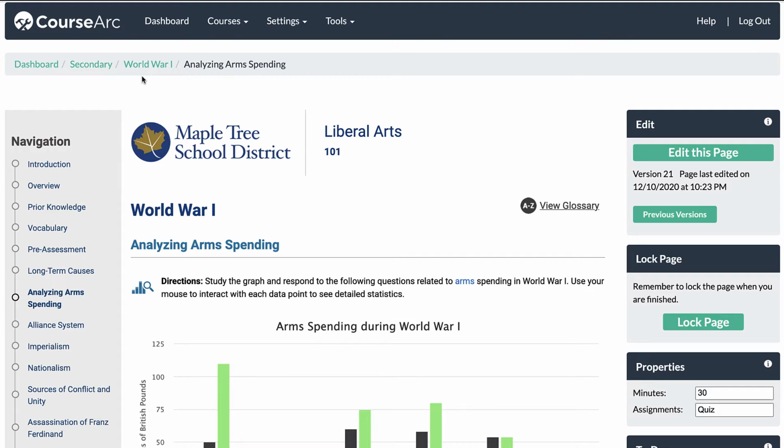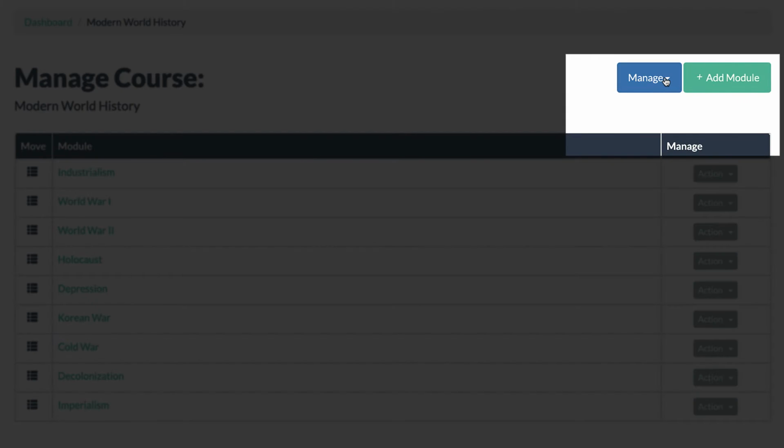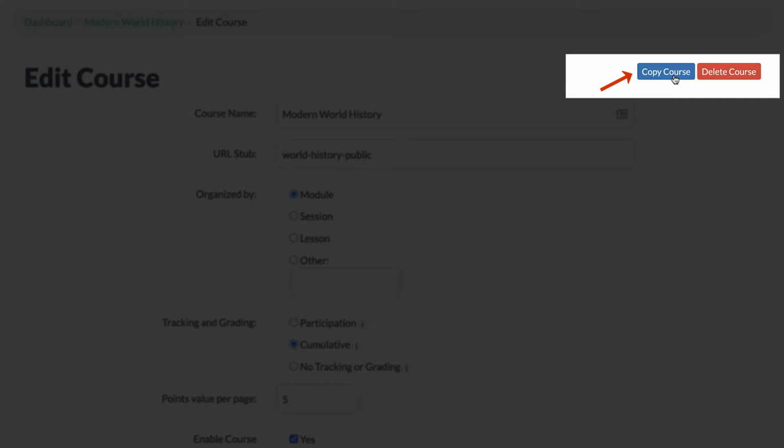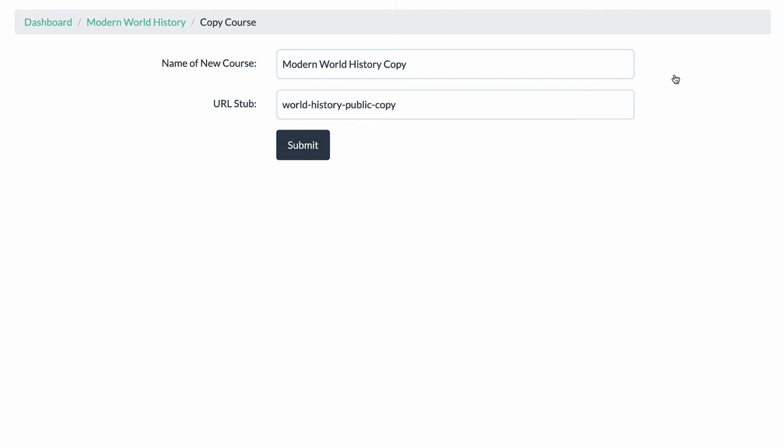To copy a course, you need to be in the Manage Course view. Click the Manage drop-down menu and then click the Edit Course link. Click the Copy Course button to begin the copy process. Depending on the size of the course, it may take some time to copy.